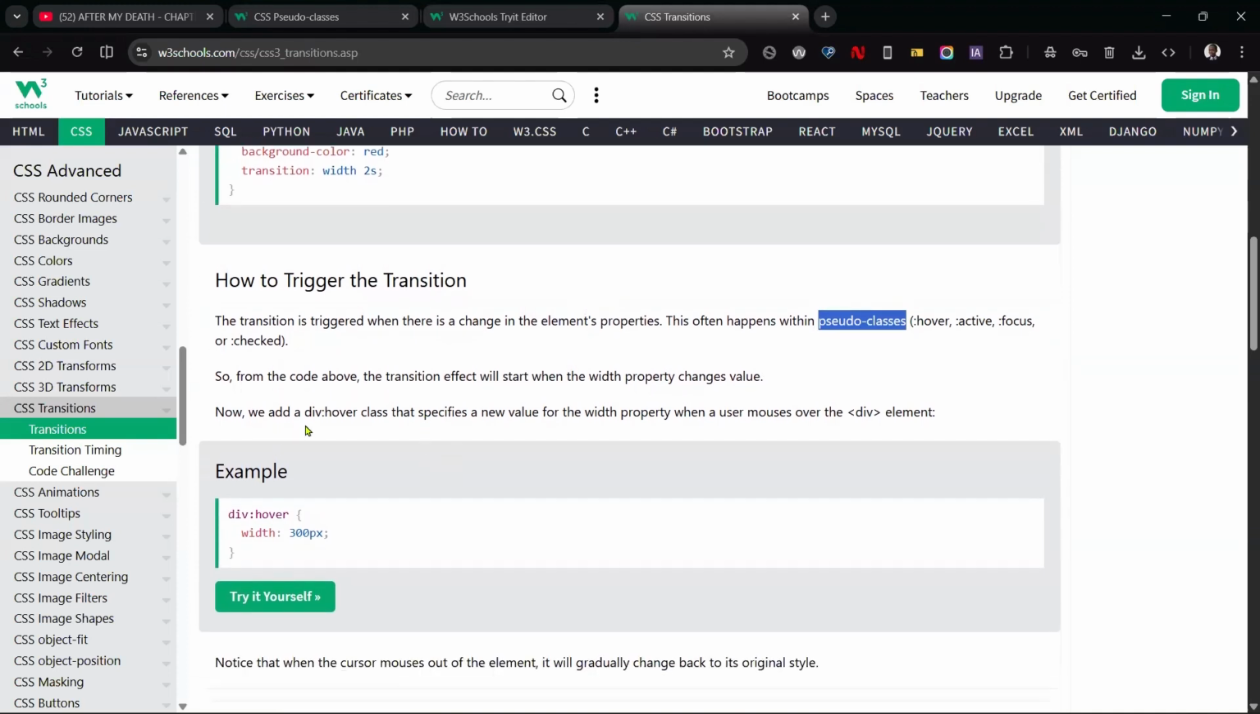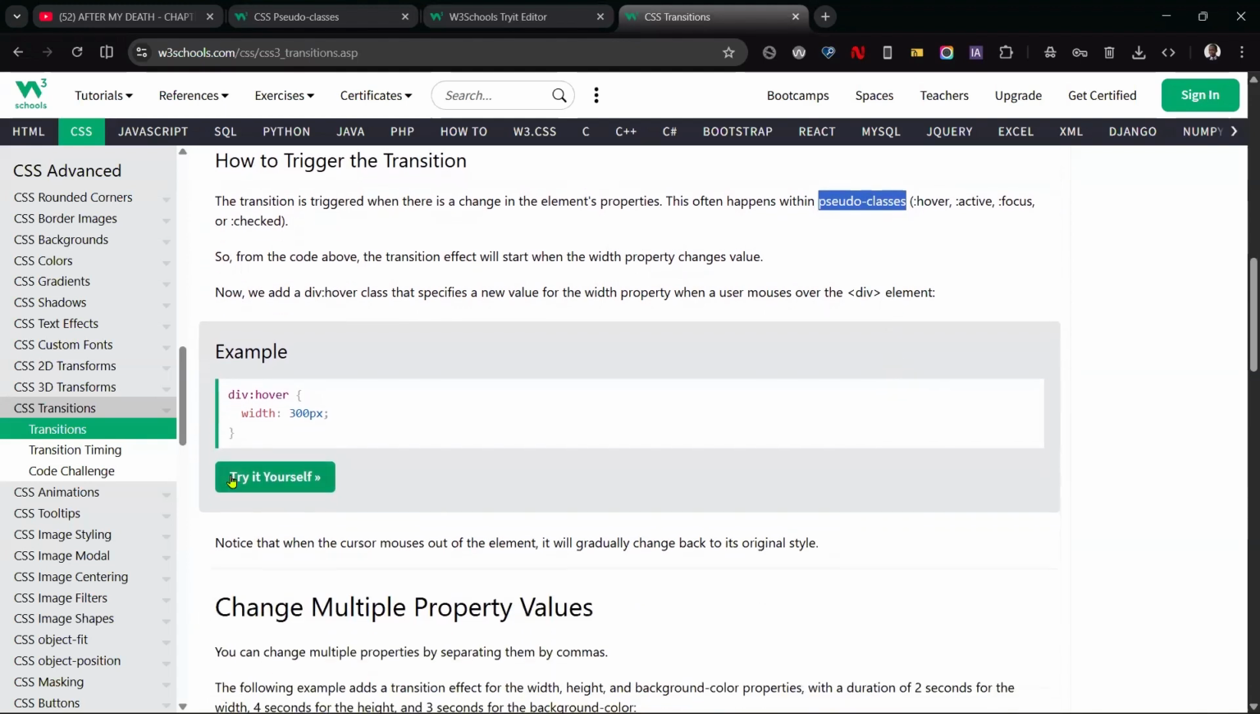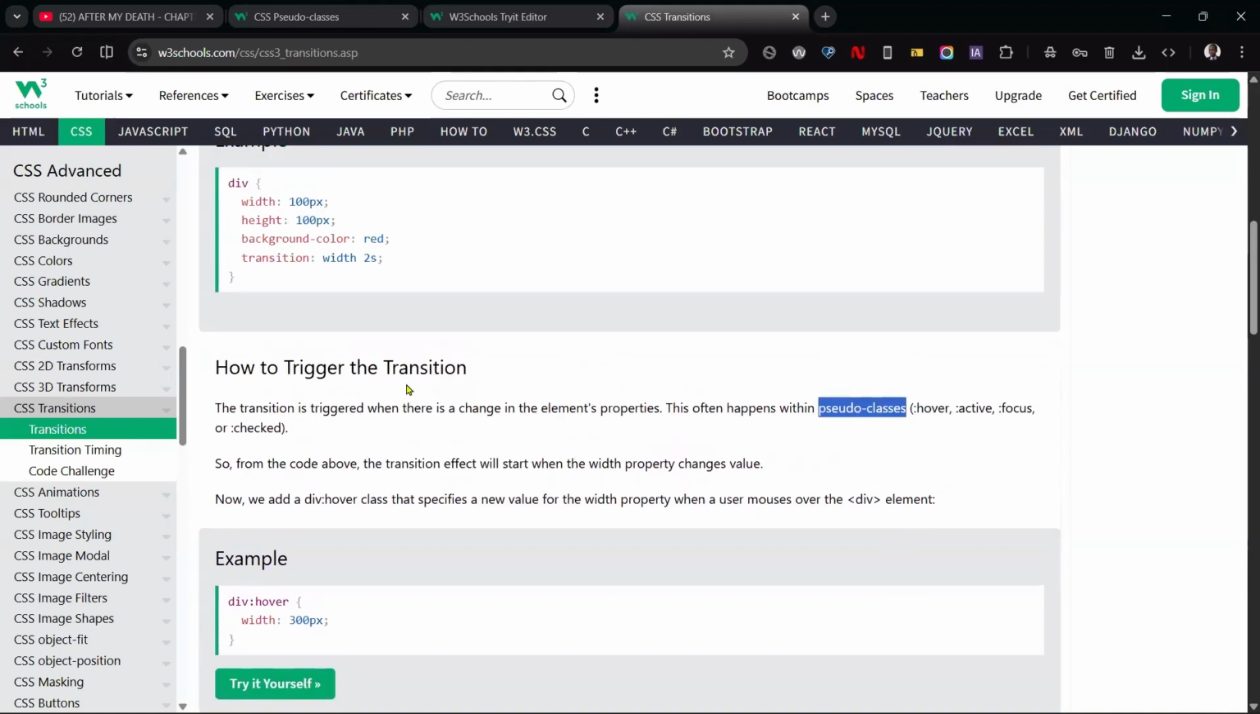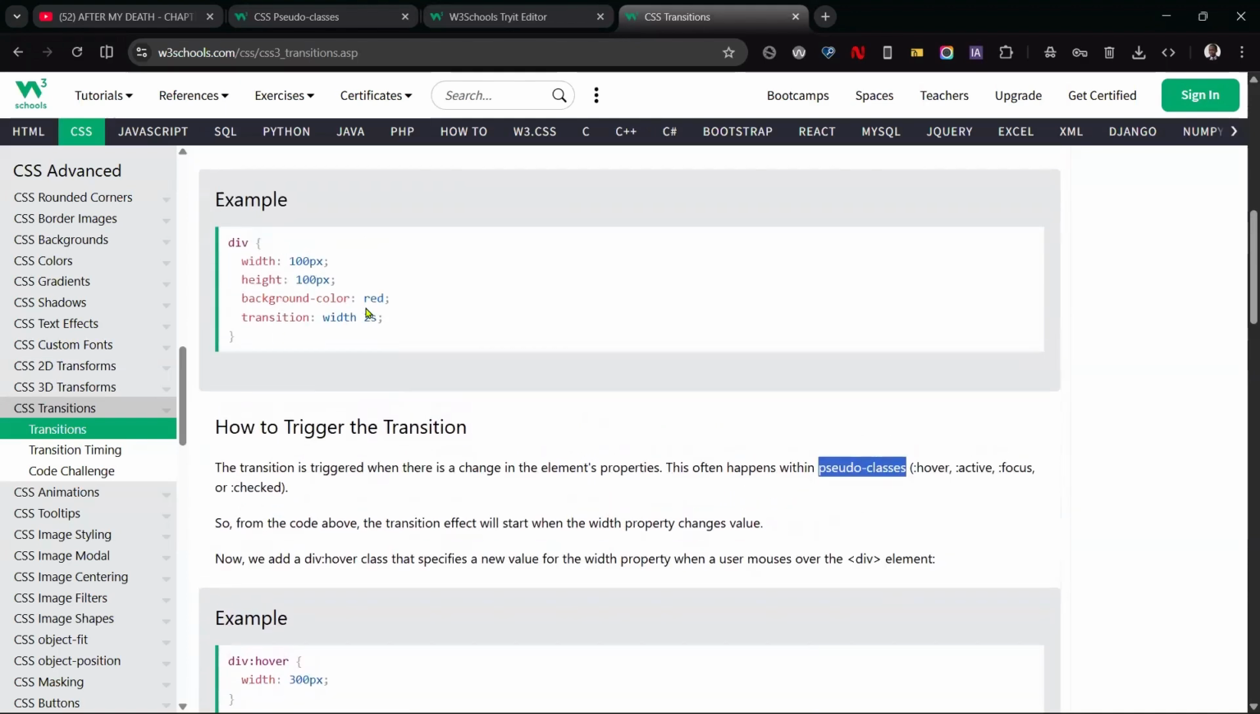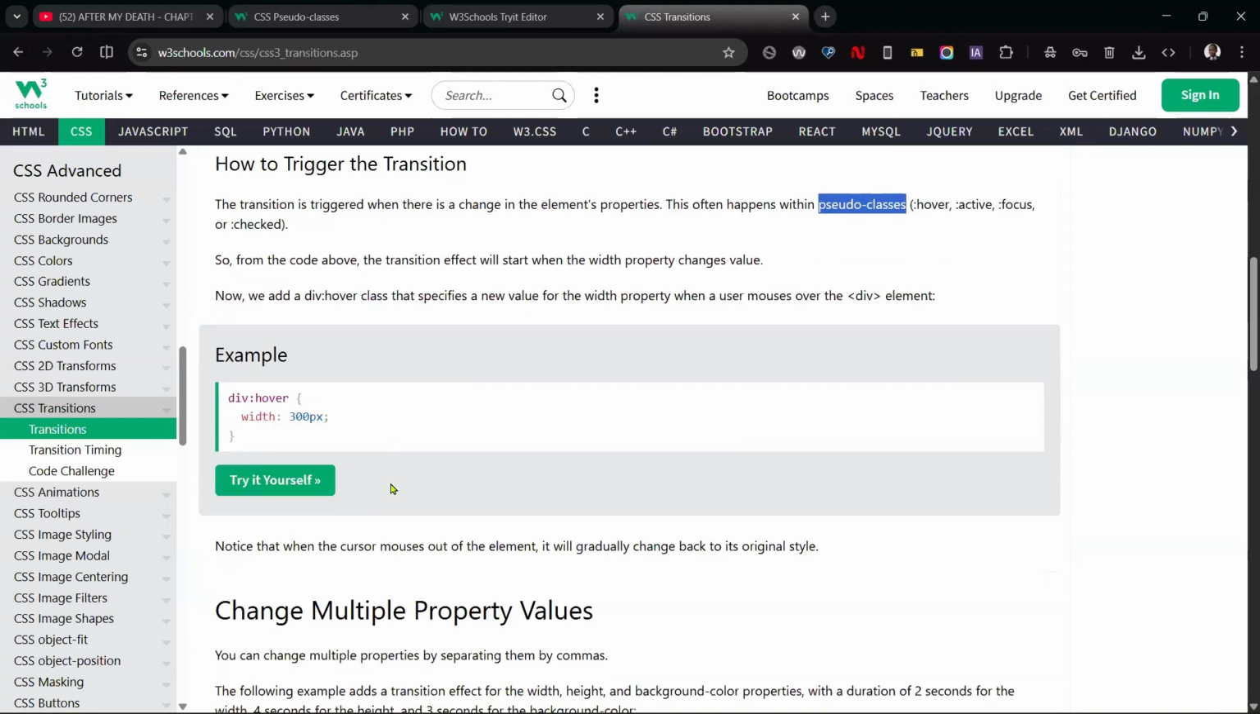Now let's see, we add a div hover class that specifies a new value for the width property when a user mouses over the div, right? So now we're adding that. Before a transition can work, you need to have hover effects. Then we added our hover effect as we normally do. We add the div and we add hover. Then now we want something to change. So when we hover onto it, the width will change.